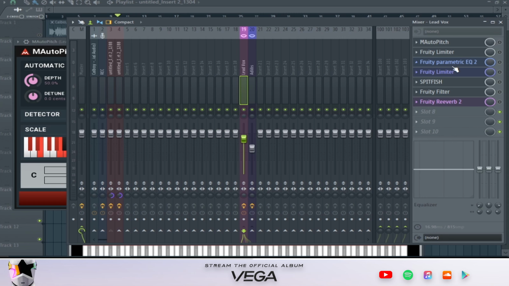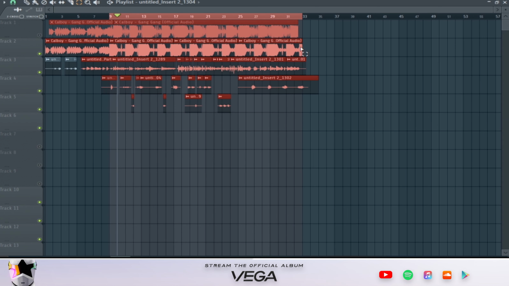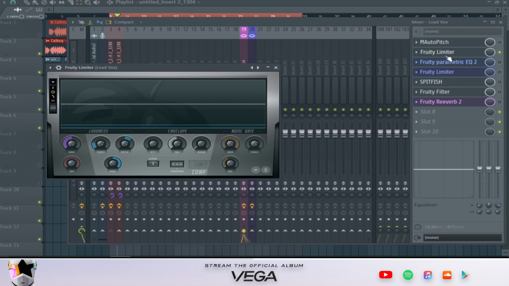So after that, I'm going to get into the compressor and let's actually highlight the section. Let's highlight this area where the vocal starts. And what I'm gonna do is play the compressor. So what we're doing is using a Fruity Limiter and clicking on the compression section. And what we're doing is just bringing down the threshold to the lowest part of the vocal so that we're getting consistency in the entire vocal mix.